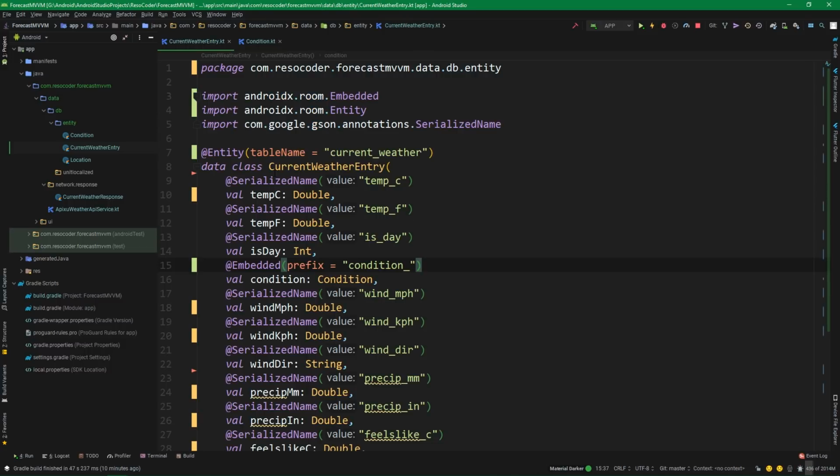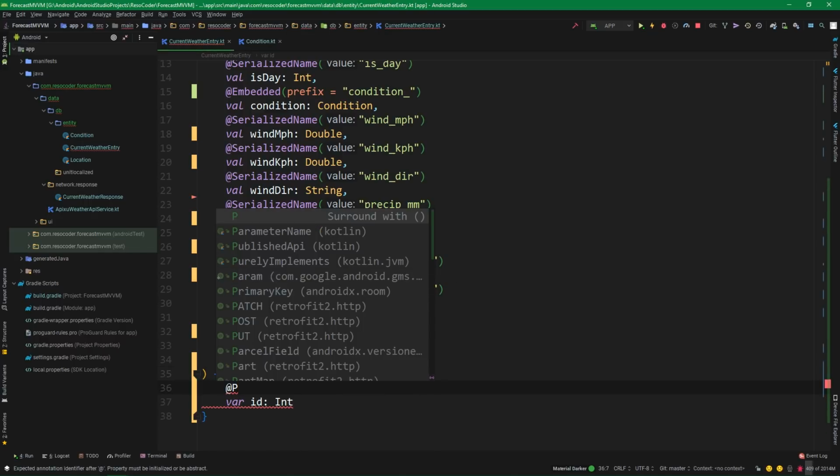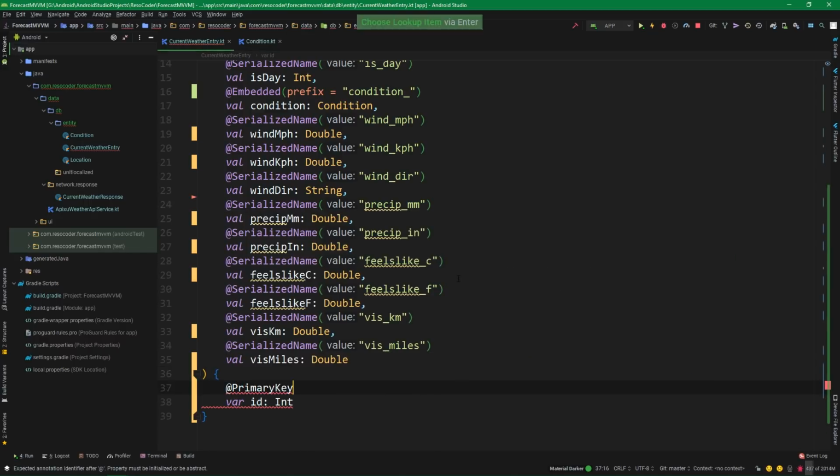Because this current weather entry class is now an entity, we need to add one property to this class, and that is a primary key. A primary key can be set to be any property, but we are going to create a special property for our primary key, and its name will be ID. So let's create var id. It will be of type integer, and we will set it to be a primary key. So let's simply annotate this property, and we are going to set autoGenerate to be false.